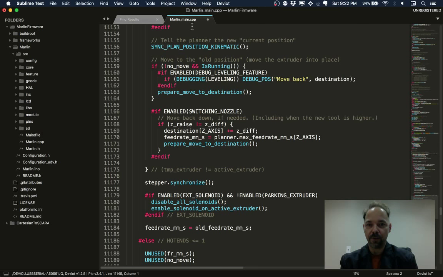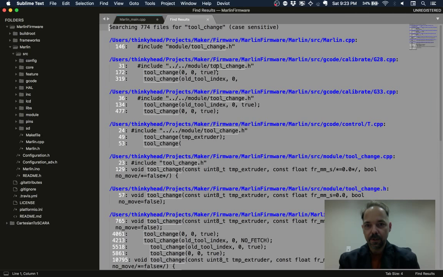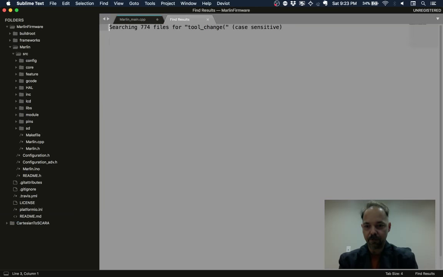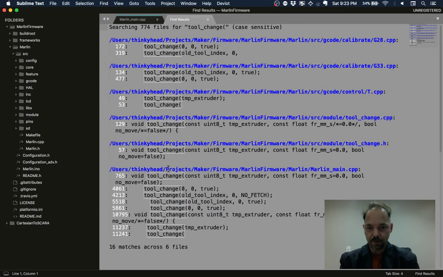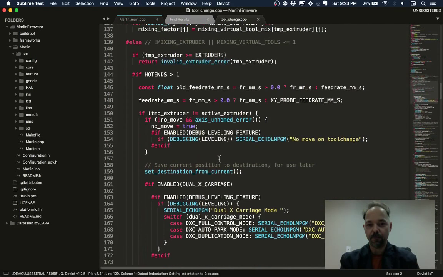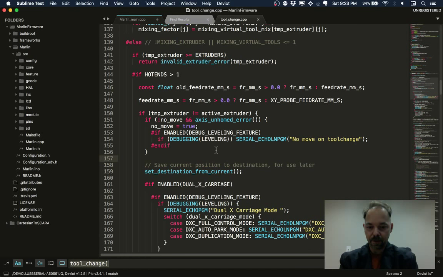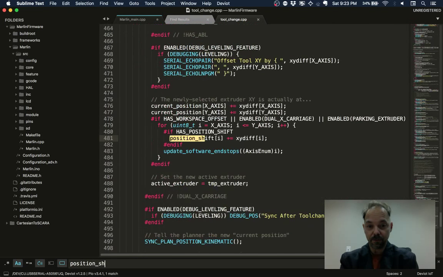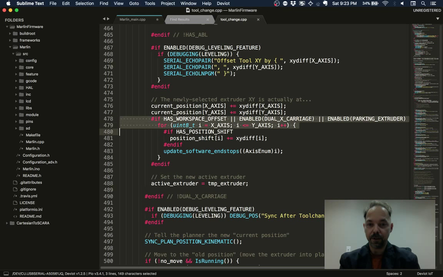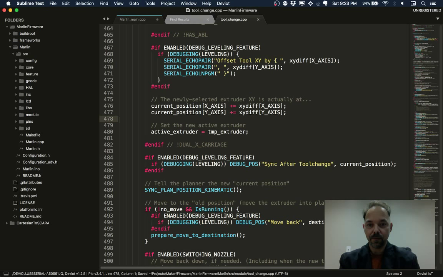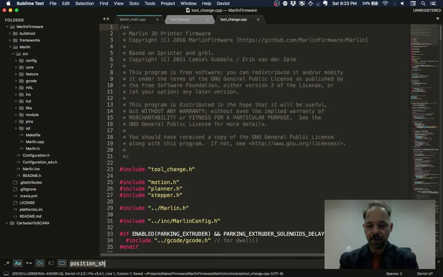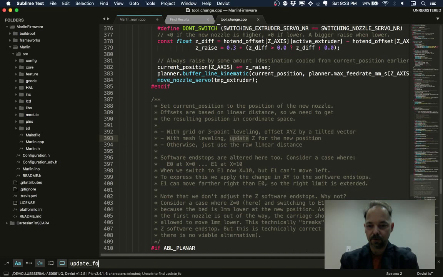Alright, so now you can see this Marlin main is no longer, see that's that little dot, that means it's not there anymore. Now I need to go find a tool change in the new branch, and that needs a function. Right. Oh, what do you know, it's in a file called tool change cpp. Alright, now we need to find position shift. There it is. I don't think we belong here. Goodbye. I think that was almost everything. And update software end stops.